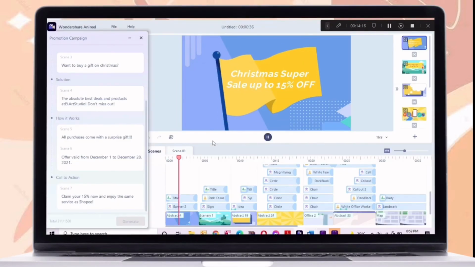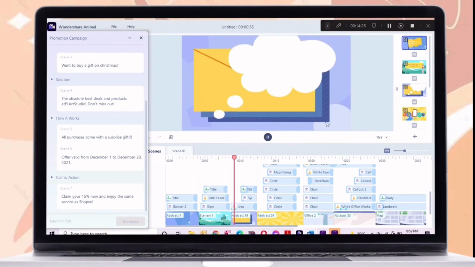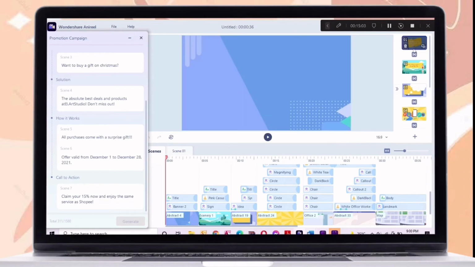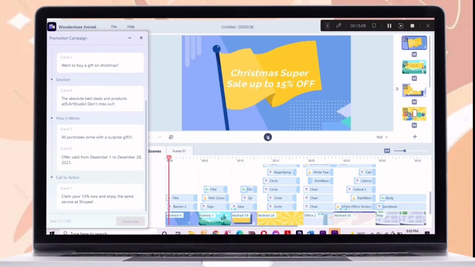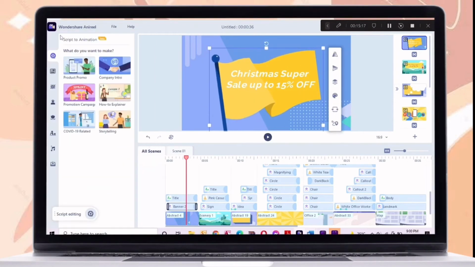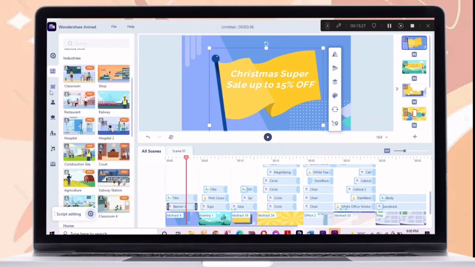And it turns out like this. This application is very convenient to use. If you are not good at animating, it's a feature here wherein just one click you have a video. If you want to change your background or scenarios, there are options here.